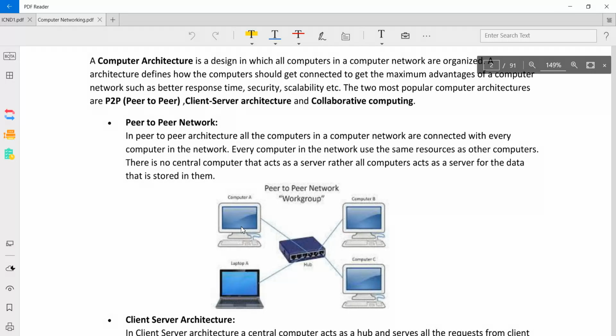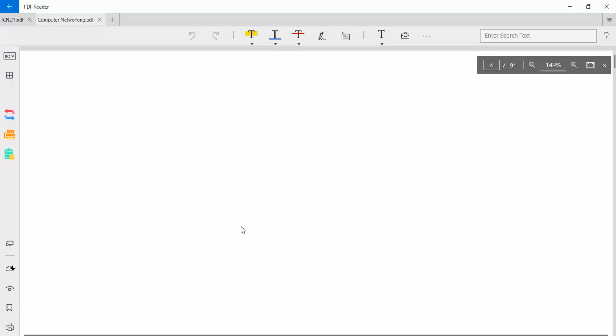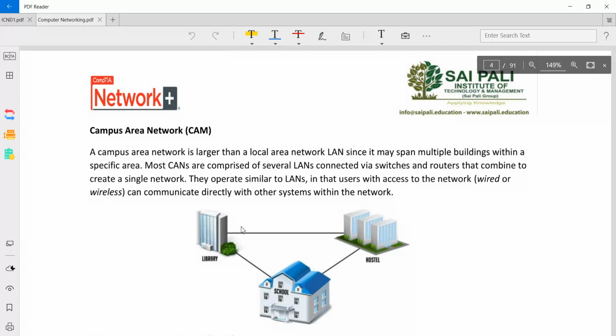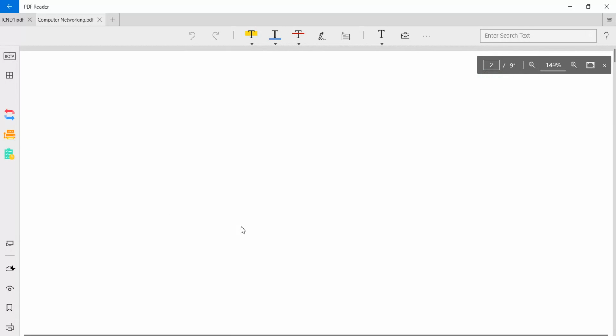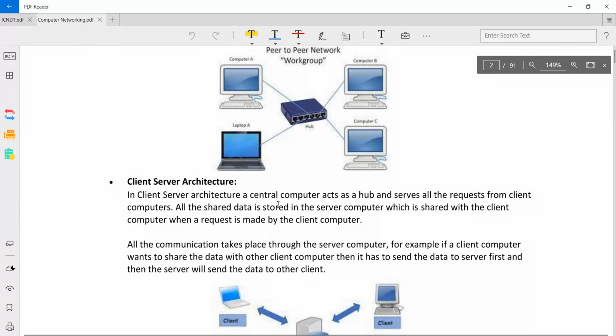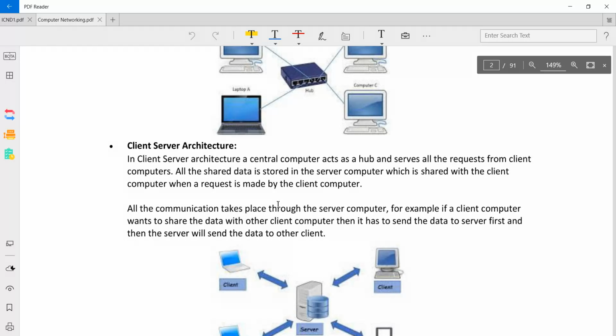So every machine in a peer-to-peer network acts as a server and client both at the same time. So we call them peer-to-peer network, or in a Windows network it is called workgroup. Then next is client server architecture.